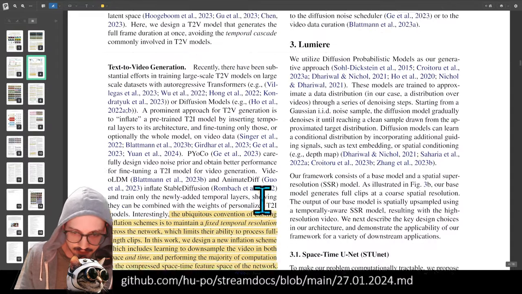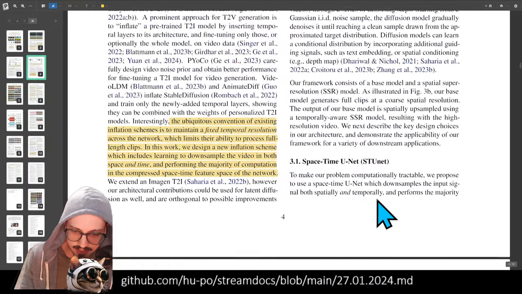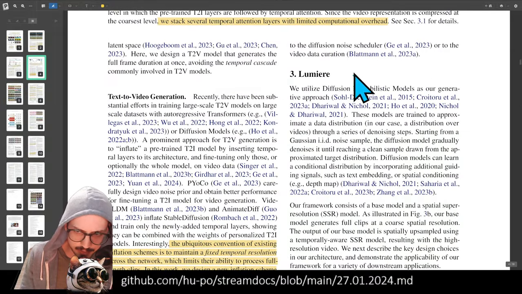And that's the end of the related work section, and now they dig right into it and describe their Lumiere. Lumiere, by the way, means light in French. Lumiere, which is the name of the lamp dude in Beauty and the Beast too.